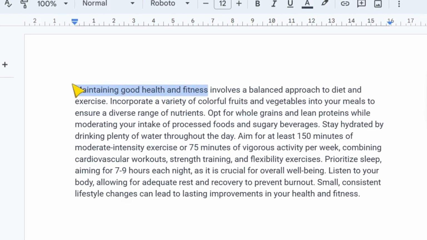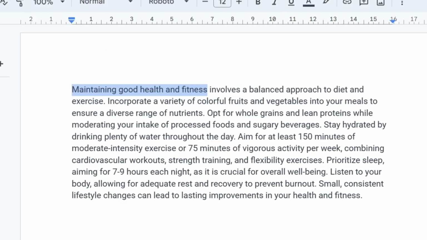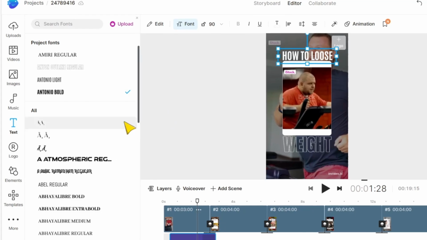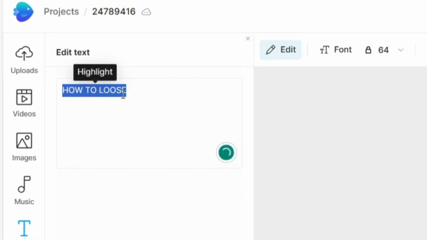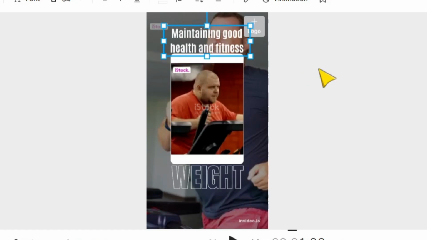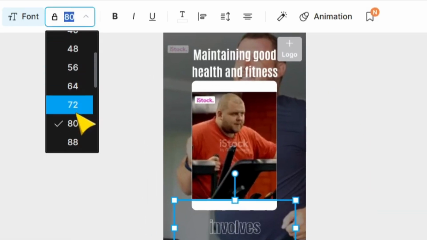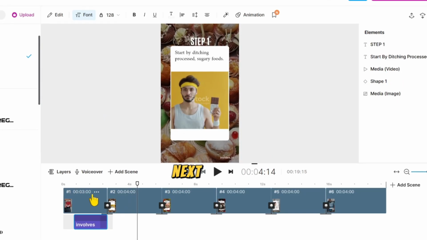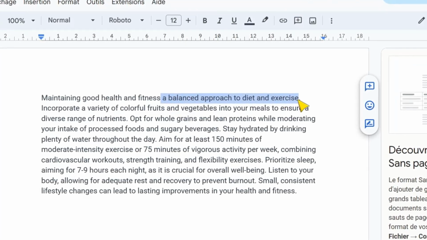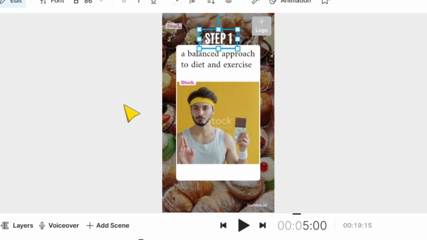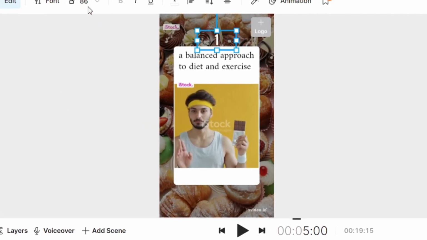I'll copy the first sentence, maintaining good health and fitness. We can change the font and text size, making it larger or smaller. To edit the text, click on Edit, paste the sentence here, raise it slightly to display the text fully, and also adjust the word below, making it slightly larger. Next, I'll edit the second segment in the same way. I'll copy the second sentence from this text and paste it here. I'll delete the word Step 1 and replace it with a number like 1, for example.